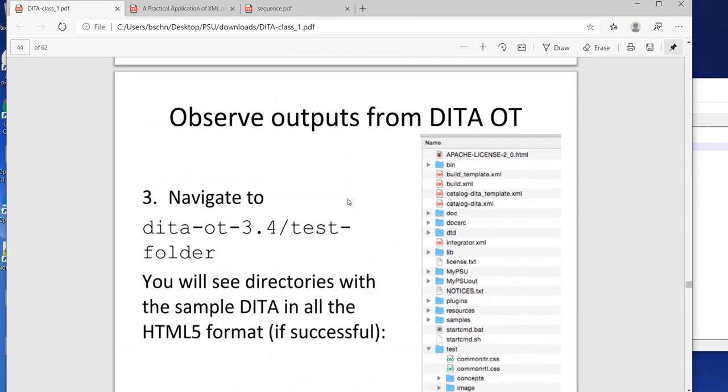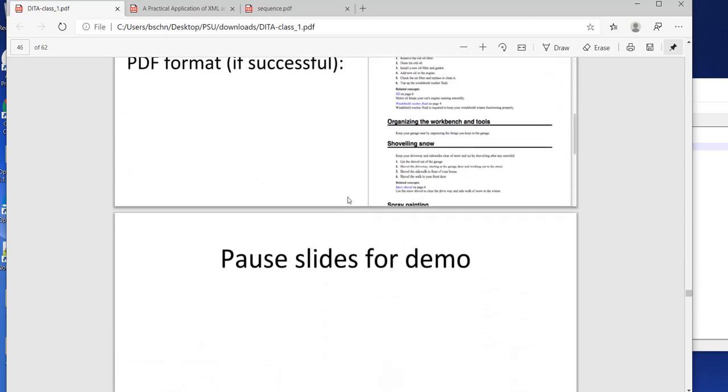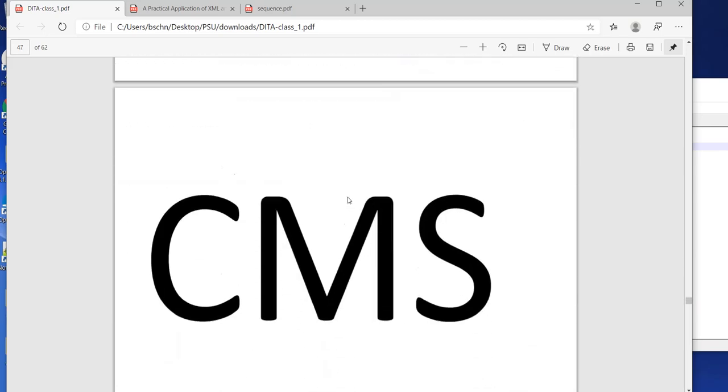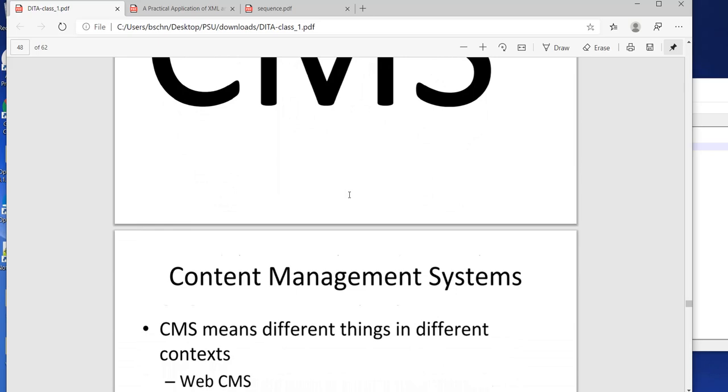So we did all of those steps, and we did observe our outputs. We completed the demo. So as I said before, most of the time when you work with DITA, you will need a content management system, a component content management system.